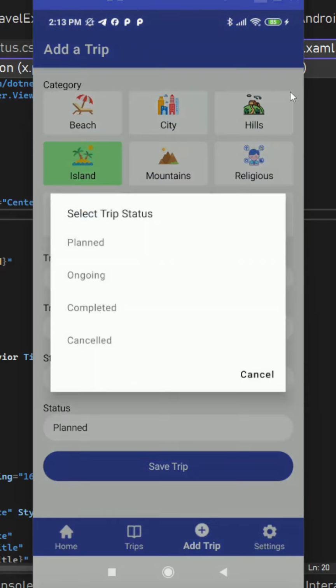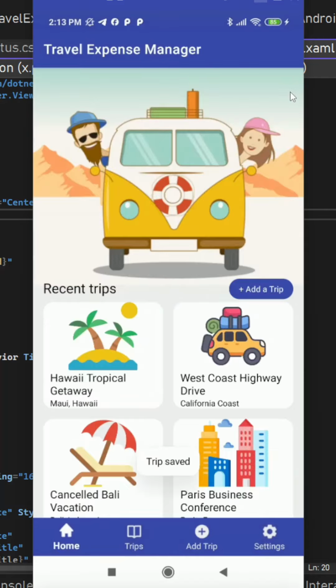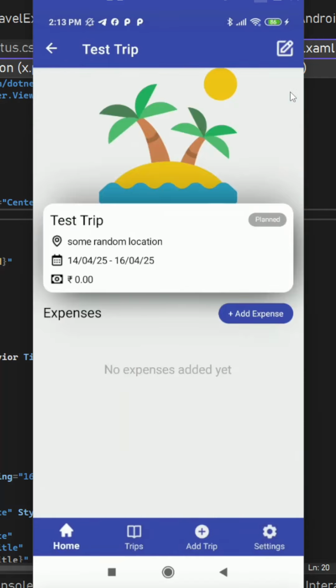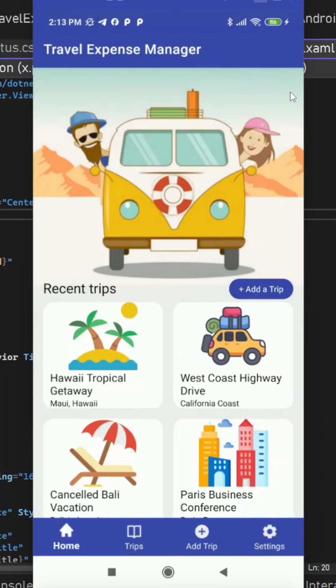We have some predefined statuses. So let's say this is planned only. We can save this trip. We are back on the home page with this new trip added here. So, test trip. We can tap on any of the trips and go to the detail page from the main page and from the all trips page as well.